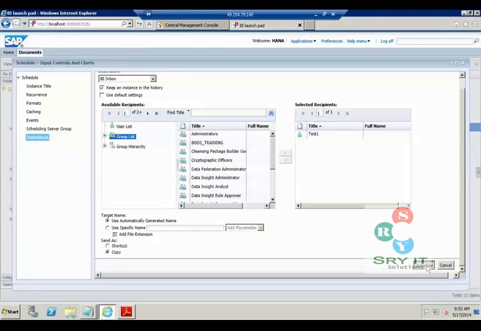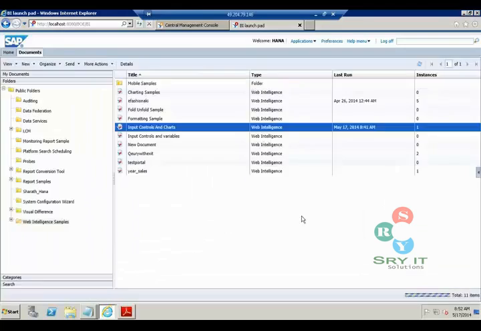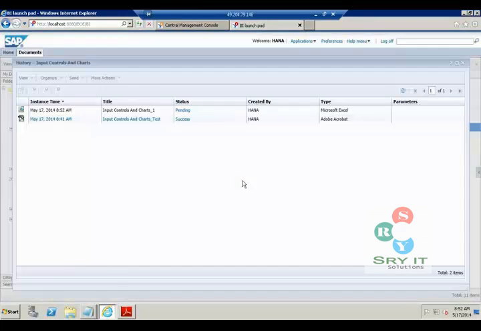So now I'm clicking on the schedule. So it will be in pending state. It will be in pending state till 8:54.